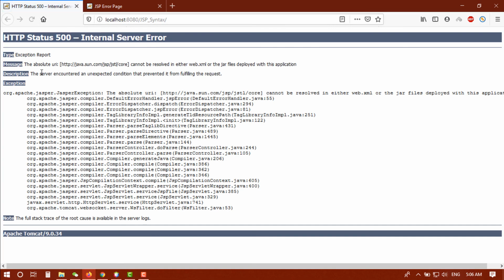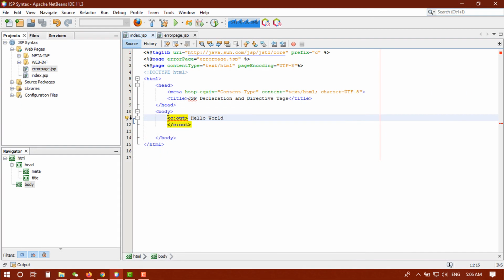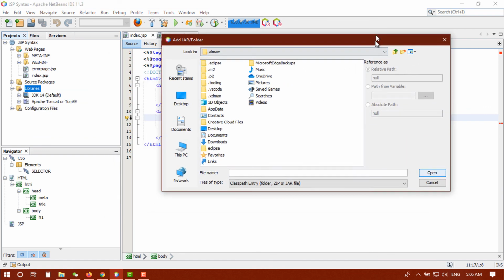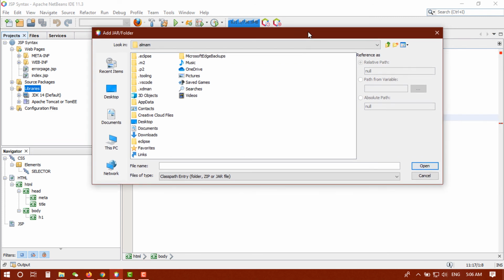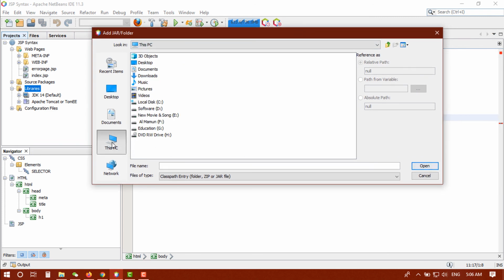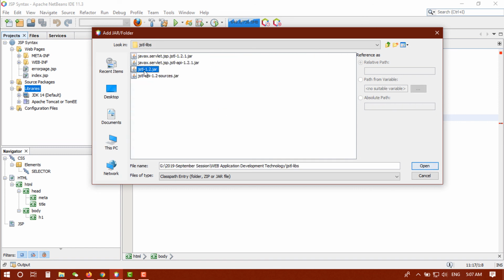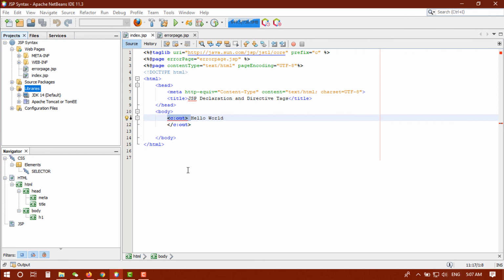We got an exception here, about the absolute URI. I can't use that c:out here because I have to add the jar file in the libraries. Let me add the jar file. I already downloaded the jar file, and when we start our JSTL programming, at that time I will show you how to use the Java custom tag library. So version 1.2. Okay, wait a moment, it needs a few moments to add. You can see our jar file has been added, and it's okay now.